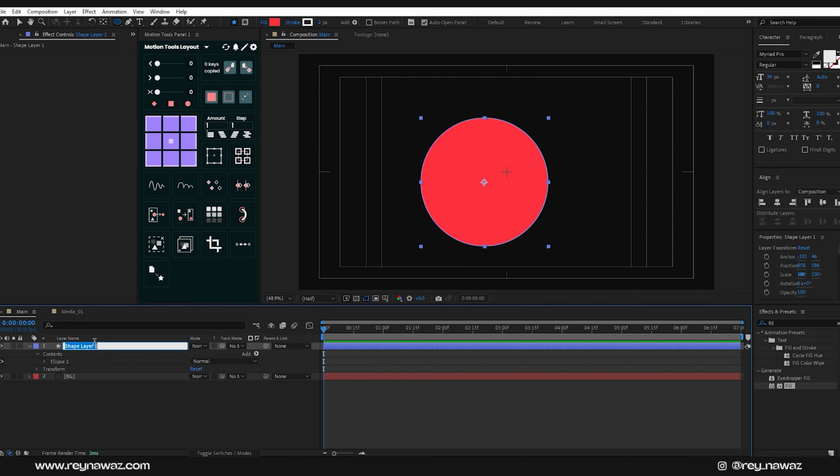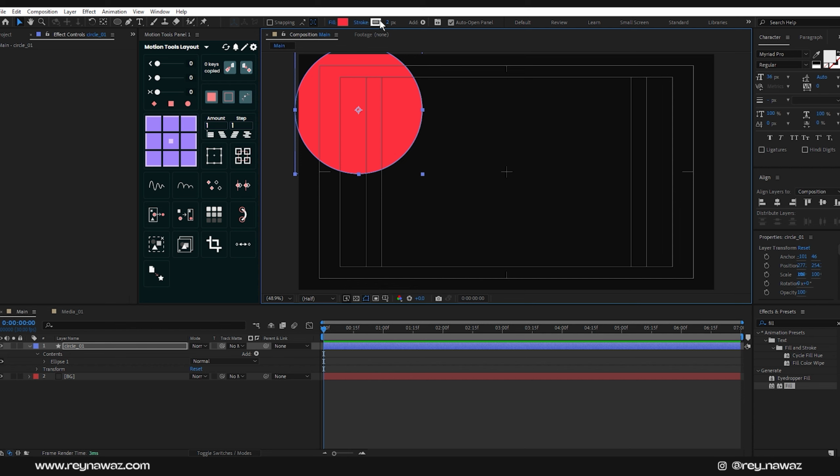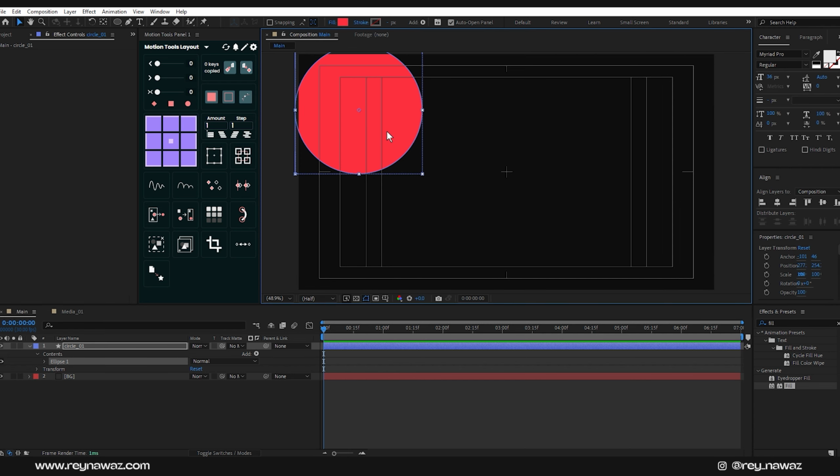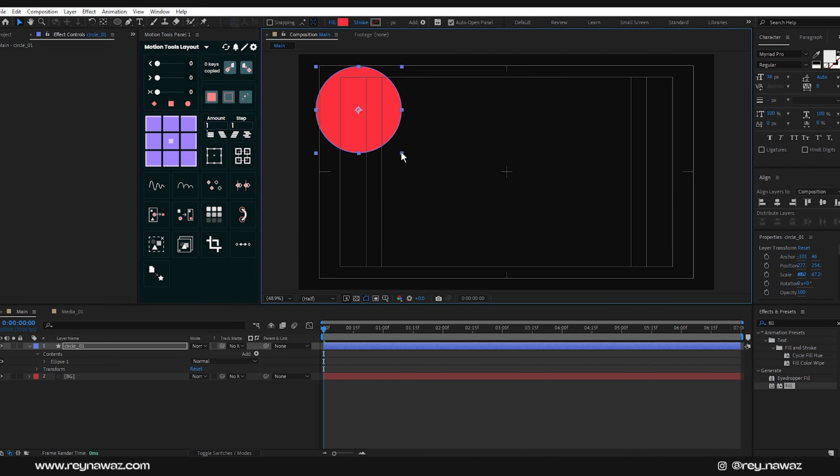Select this circle and rename it to circle underscore 01 like so. Now select the circle and place it right over here and go over here and click on the stroke and turn off the stroke like so. Now select this circle and select this point and hold shift on your keyboard to scale it down like so.